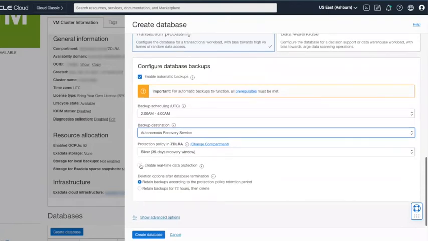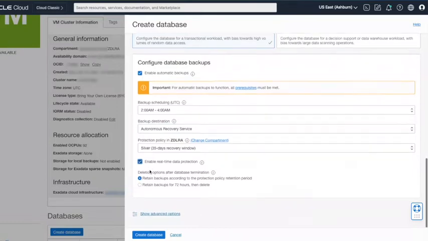You can create a brand new policy with a different retention period. And then the next box down is enabling real-time protection. What this is going to do is give you the capability of protecting the database in real time, so that if anything happens to the database, you don't have to worry about when was my last backup. Your last backup is the last transaction that arrived on the database, because the Autonomous Recovery Service is going to be protecting that database in real time, as transactions are occurring.